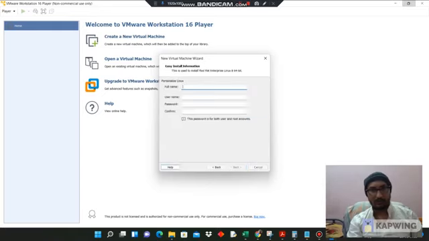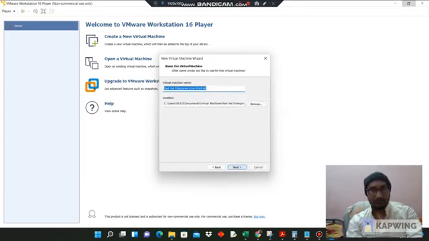So click on next. So enter the name of the workstation here. So I'm naming it as workstation. Enter any username and give the password. Click next. So this is the name of the virtual machine. So let us change the name to RHEL VM. Click on next.